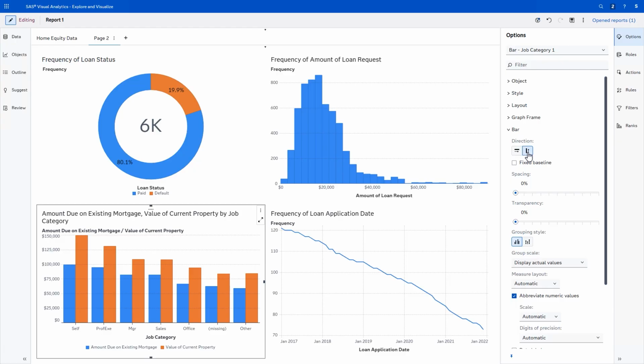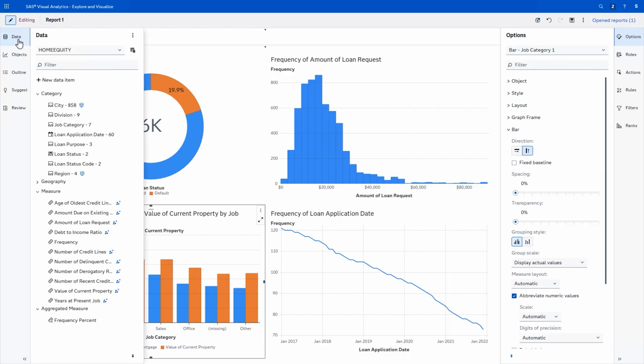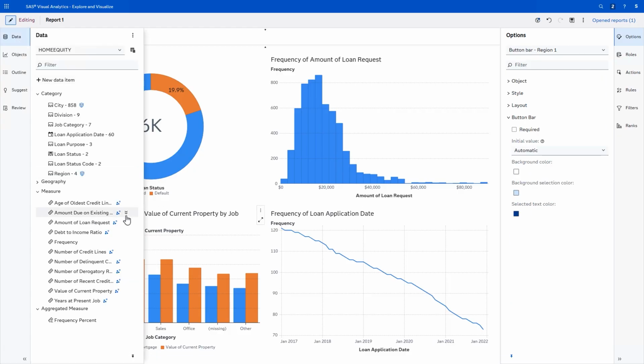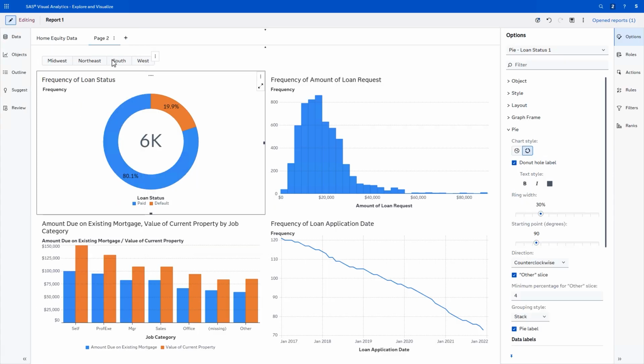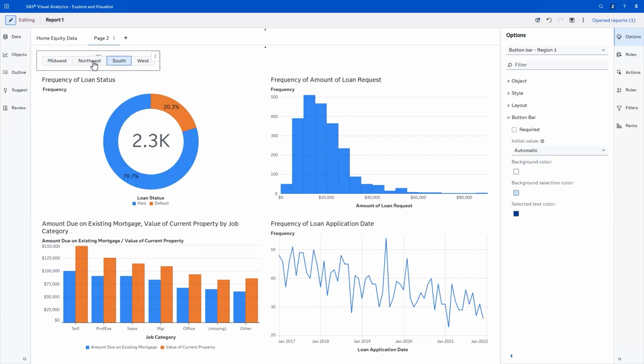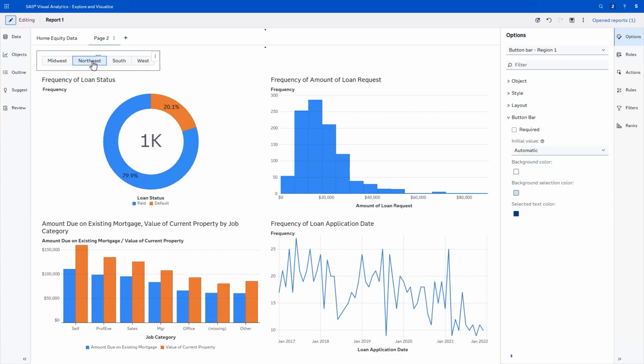These static images are informative, but it would be helpful to see how they differ by region. In the Data pane, right-click Region and select Add as a Page Control. Now you can click each region button to see how the graphs change.